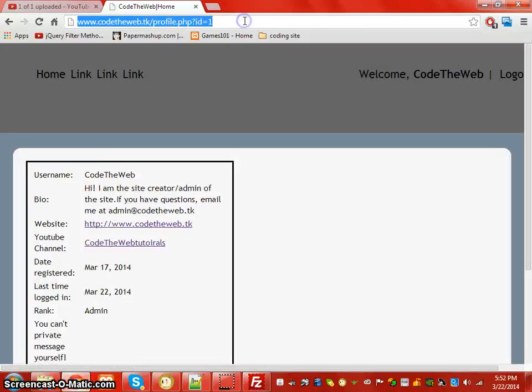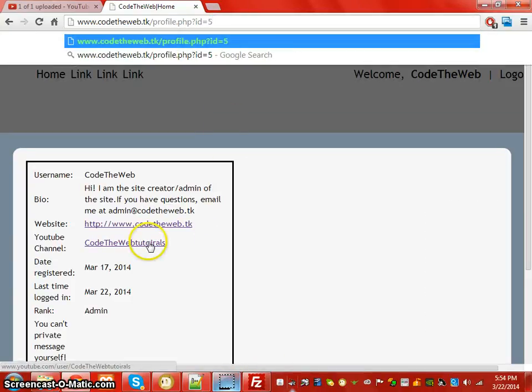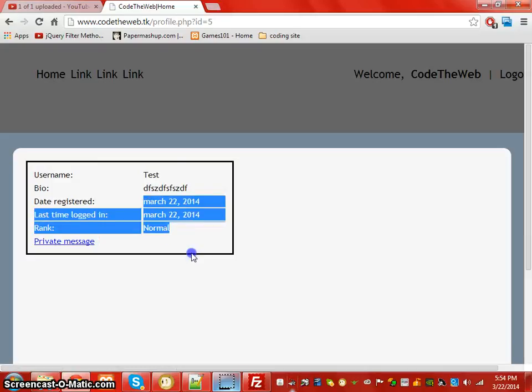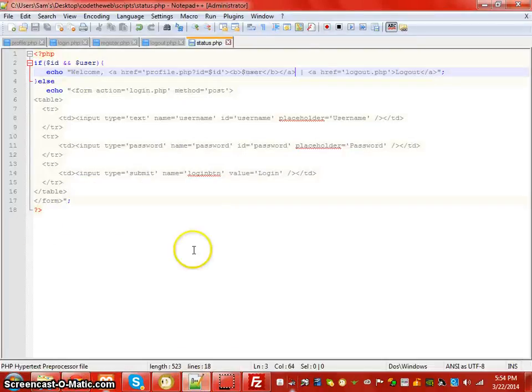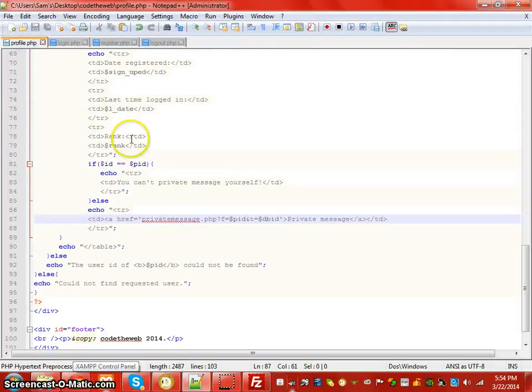So now it'll take me there. So I'm gonna go ahead and create a fake account. So I've gone ahead and made a little fake account. So it says you can't private message yourself, but when I do ID of 5, it says I can private message, because that's just a random test one I made. So in the profile.php, it says private message.